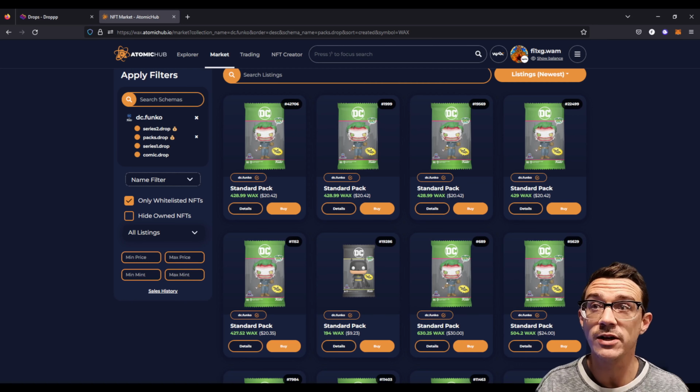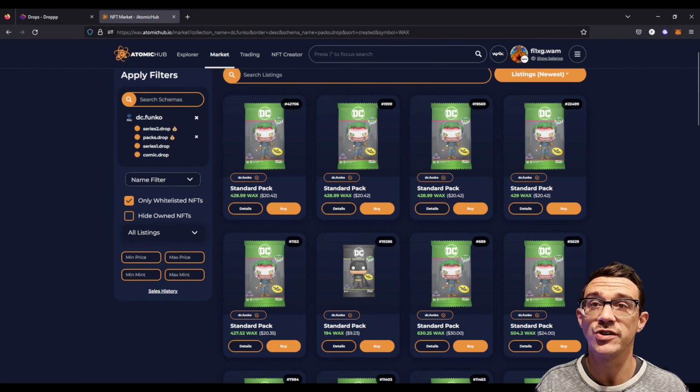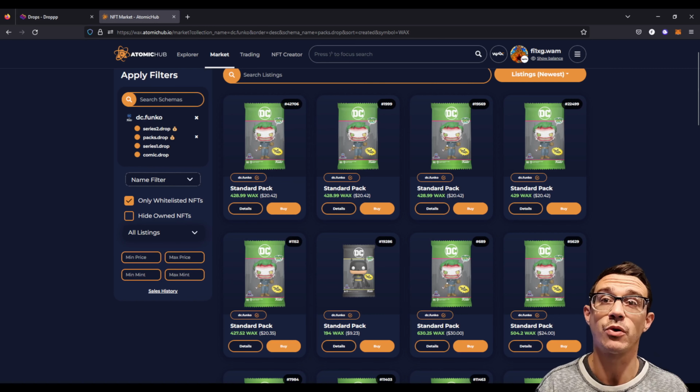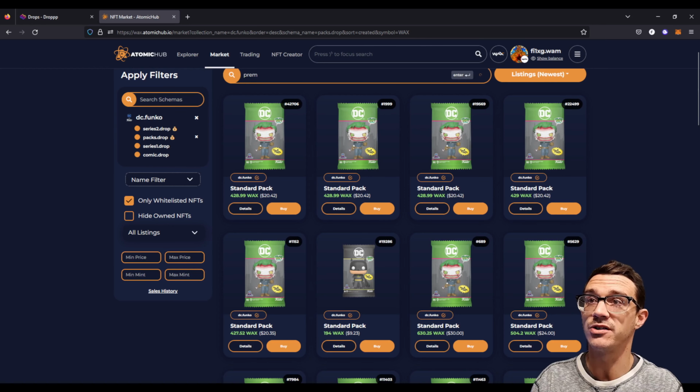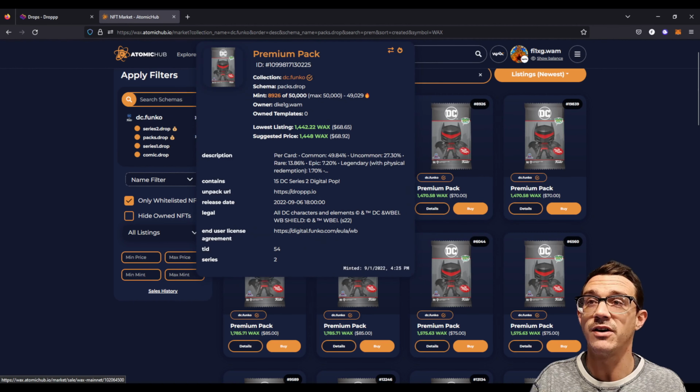These packs retail at the mint drop for $9.99 USD. The standard packs have 5 cards per pack, and the premium packs have 15 cards per pack. So the premium packs are going for $14.42 Wax right now. They definitely are doubling their money and then some right now for these DC premium packs. They are going for $68 right now.